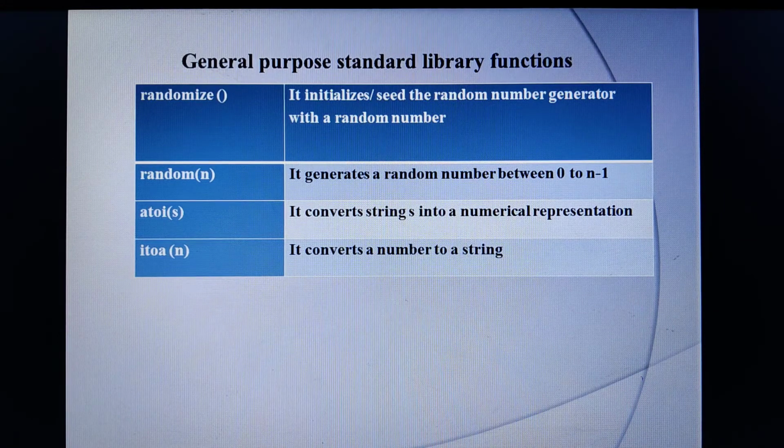Every time you do bank transactions or online transactions, you get an OTP, right? OTP, what is it? One time password. It is nothing but one random number which is generated by the system based upon the time it is generated.